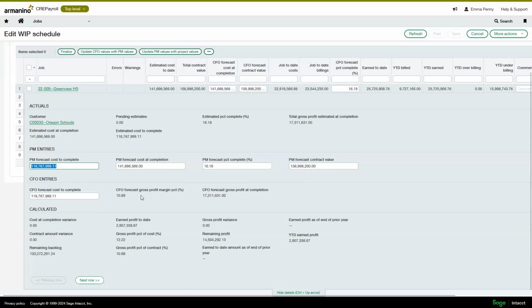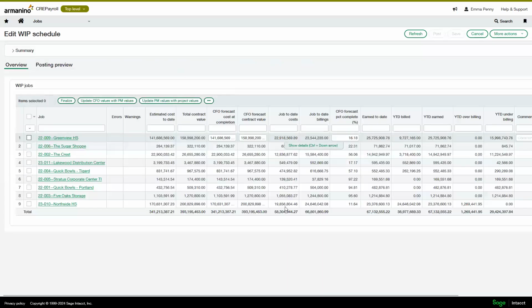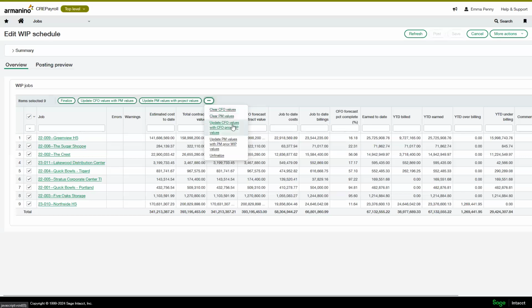The CFO can put in their entries, and then things down here, the system's calculating these and giving you things like cost of completion variance, amount variance, contract amount variance, remaining backlog, and the like. Right. And the whole concept here is, once you finalize, well, first, before I do that, you can select these, and then you can do things like clear CFO values, clear project manager values, update CFO values with CFO prior WIP values, update PM values with prior WIP values, and unfinalize. They give you some of these big buttons up here to do some quick stuff there.